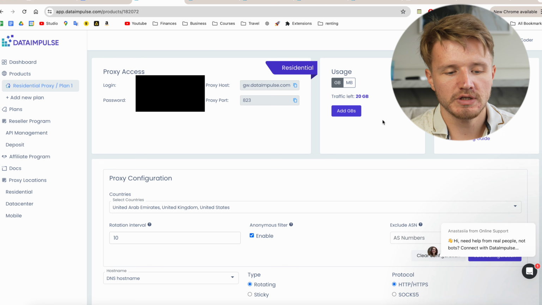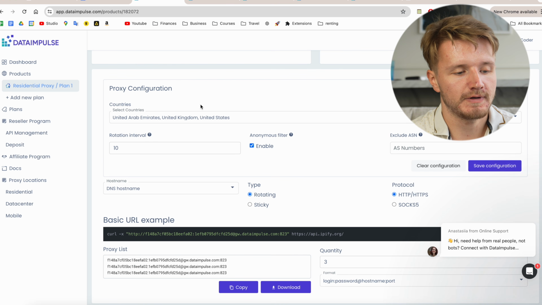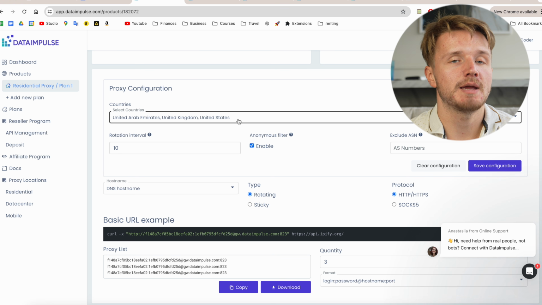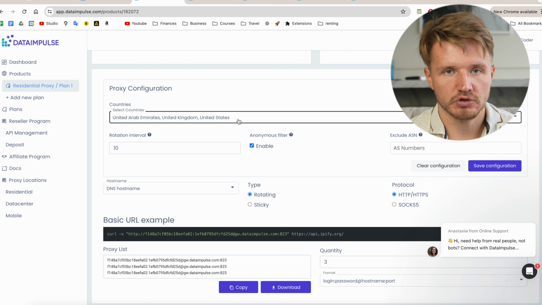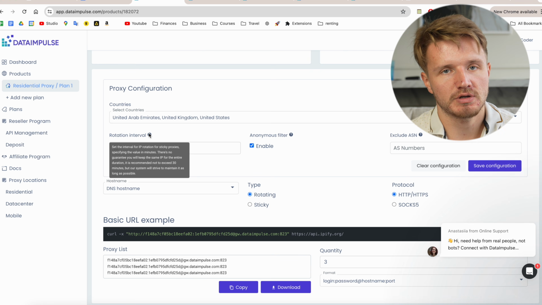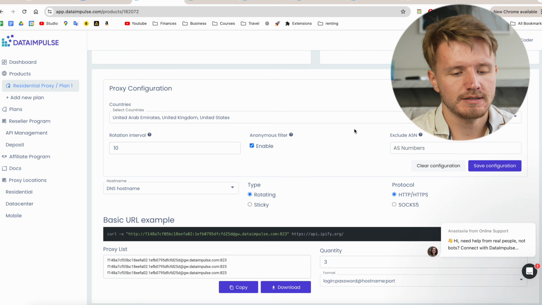You're going to see your usage and how you can add gigabytes for you to use. Then you're going to have a proxy configuration where you're going to choose the countries from which these IP addresses are going to be sourced. I've just chosen a couple of countries here for example purposes. You can choose the interval at which these IP addresses are going to be rotated, whether you only want anonymous proxies and things like this. And there's a couple of other settings that you can set here.